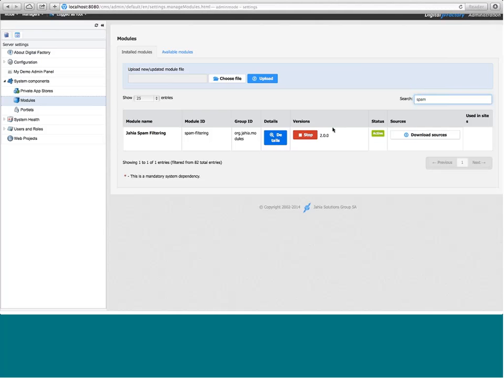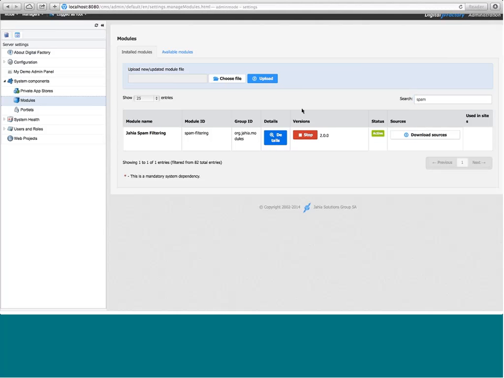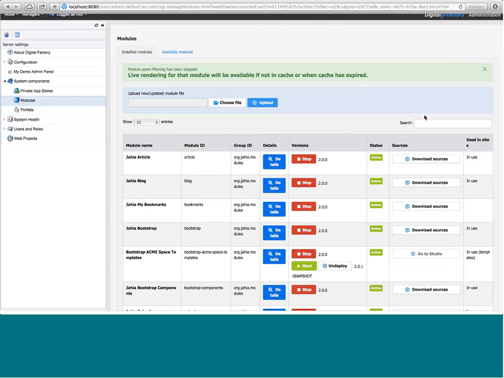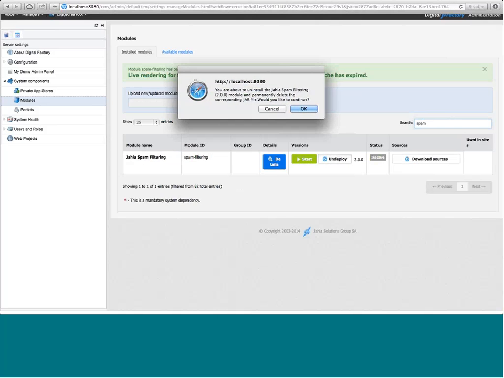And one thing I want to show you is that we can stop the module. Takes a minute to stop. Now let's look at that again and see the state. So it's not started, but it exists. And now I want to completely remove this module from my installation.